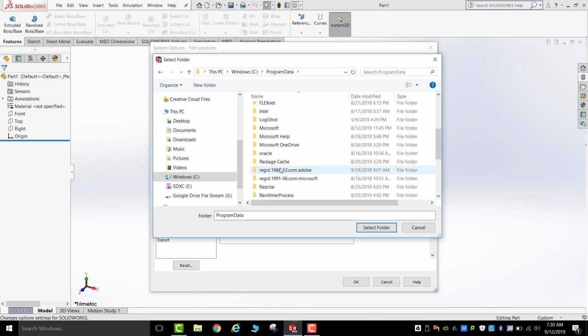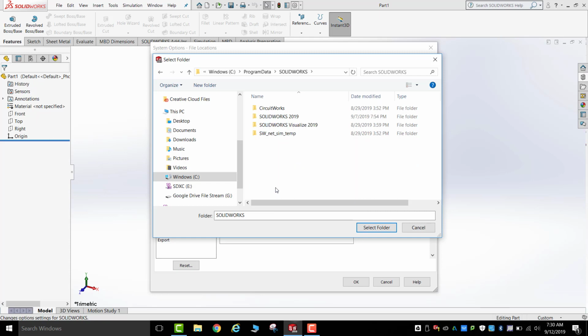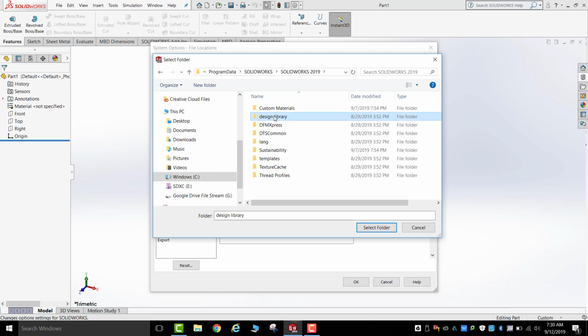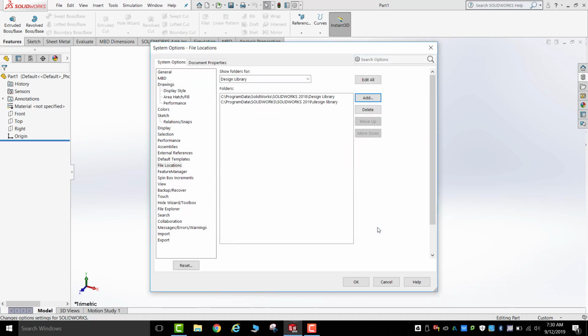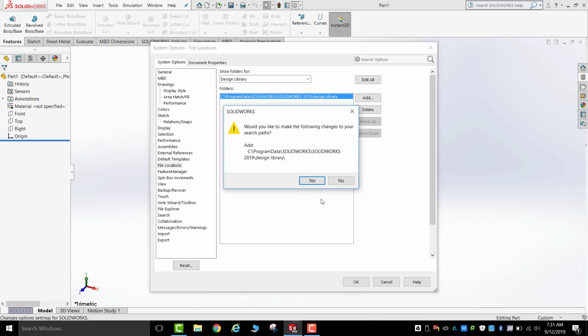I'm going to go down to SolidWorks, and then I'm going to go to SolidWorks 2019, and I'm going to hit the design library and forming tools. And I'm just going to select the design library so it knows where to find it. And I'm going to delete the 2018 so it only says 19. I'm going to hit OK. So I'm going to say yes.